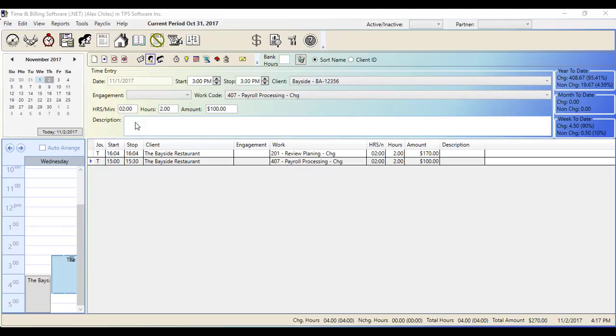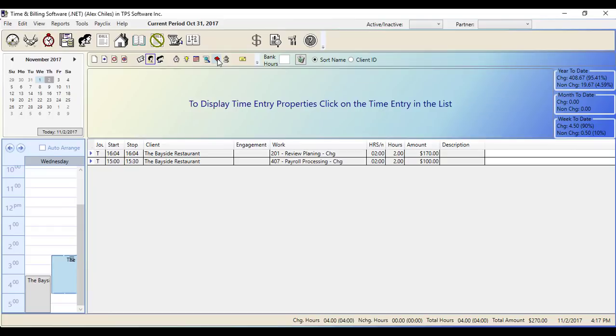Now, to post your time to WIP or mark it as approved for billing, you simply select your lines and then use the yellow light bulb to change the status from time to WIP. So we'll choose these lines, select all, and click the yellow light bulb to mark them as WIP. Now these lines are available to be billed, so let's go to the billing screen and find this $270 of WIP on Bayside Restaurant so we can bill it.